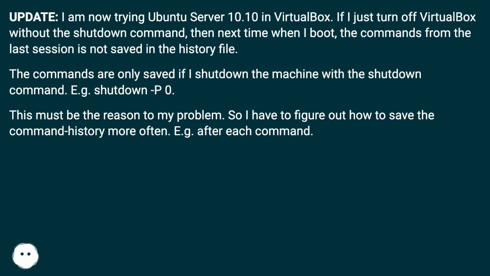Update: I am now trying Ubuntu Server 10.10 in VirtualBox. If I just turn off VirtualBox without the shutdown command, then next time when I boot, the commands from the last session are not saved in the history file. The commands are only saved if I shut down the machine with the shutdown command, e.g. shutdown -P 0. This must be the reason for my problem. So I have to figure out how to save the command history more often, e.g. after each command.